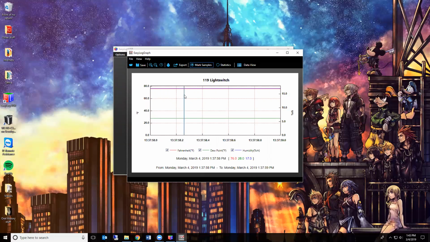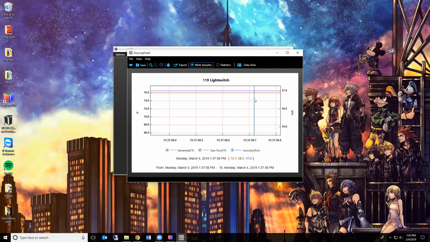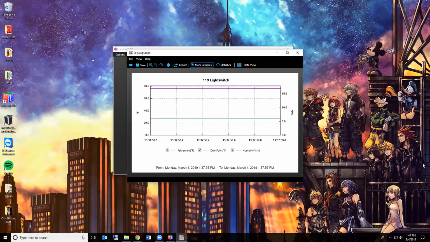From here, you can mark samples. So you're just gonna drag it like a text box in Microsoft Word, and it'll zoom in to that area. To get back to the full graph, you're just gonna right click and click clear zoom.